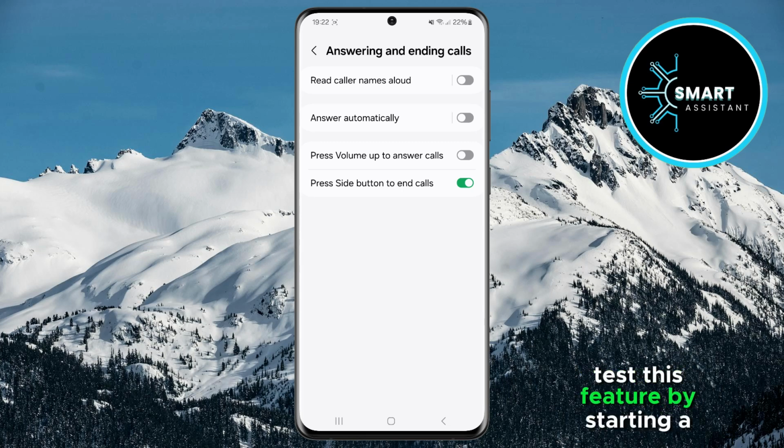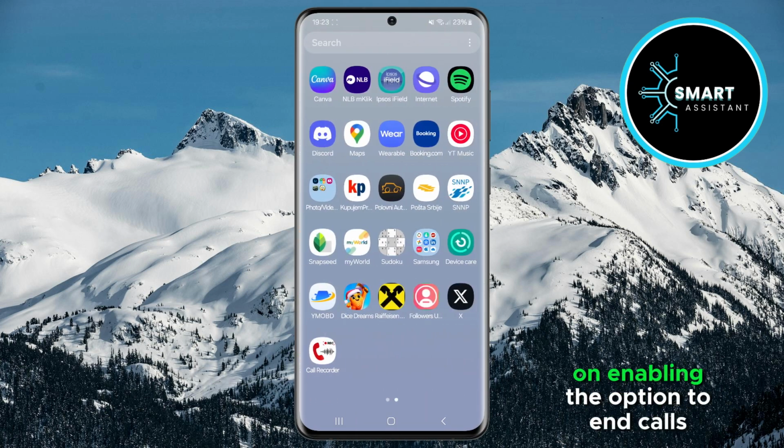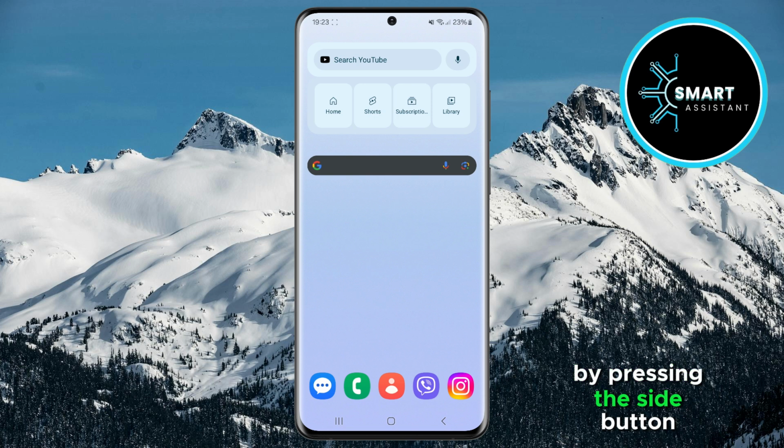Test this feature by starting a call and ending it by pressing the side button to make sure everything works as expected. And that's all for this video on enabling the option to end calls by pressing the side button.